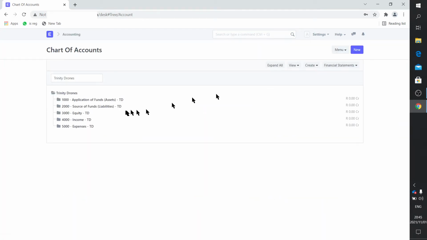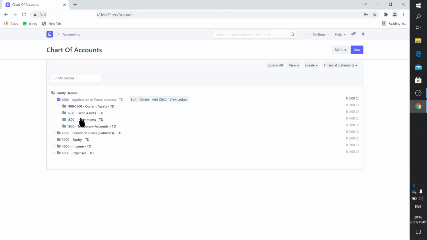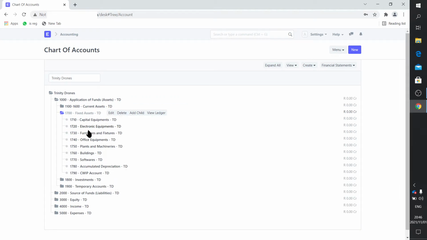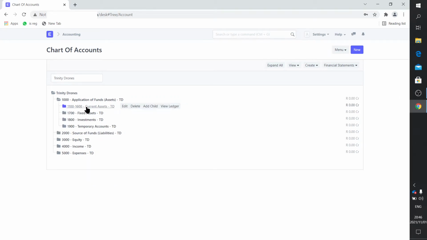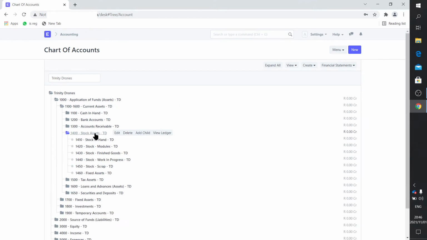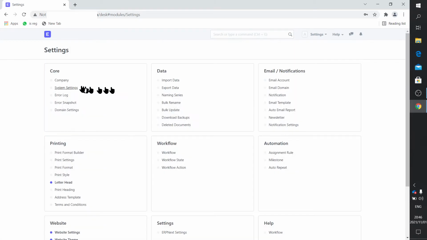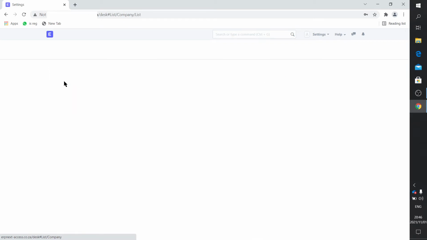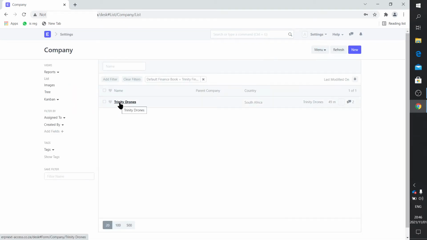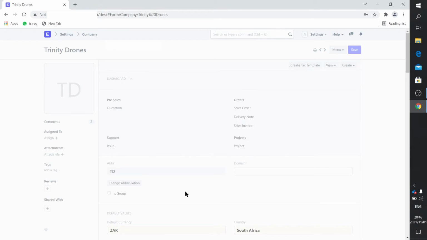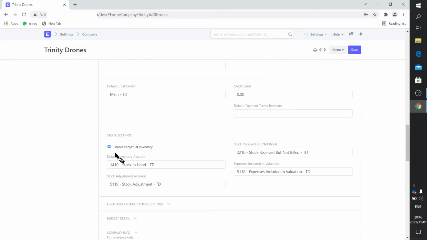Let's look at chart of accounts. Under stock, where's my fixed assets? No, sorry, under current assets. There's my stock assets. It'll switch to stock in hand. Finished. Doesn't matter what you do. If you want to use something else, you'll have to disable perpetual inventory. Where do you do that? Under settings, you go to company and you select your particular company. I've only got one, you can have more than one. And here you've got a setting which says enable perpetual inventory.